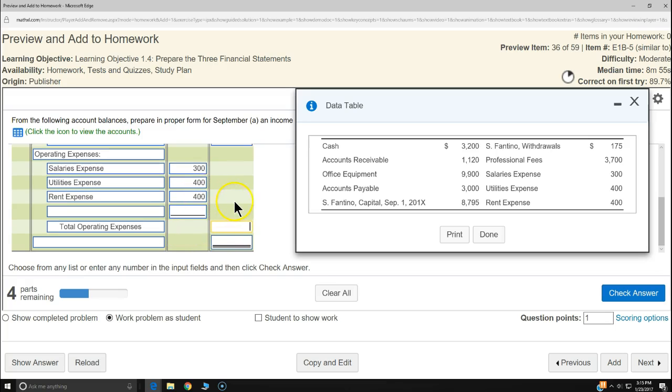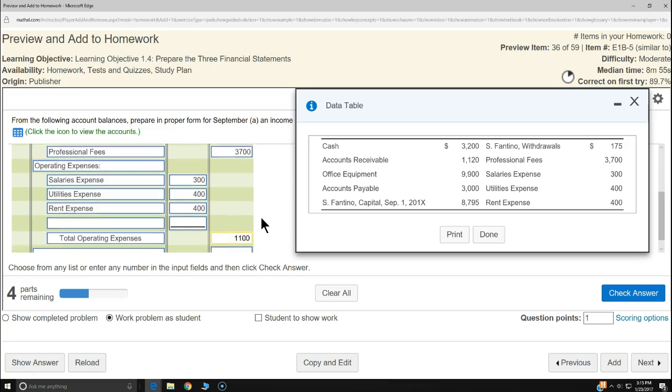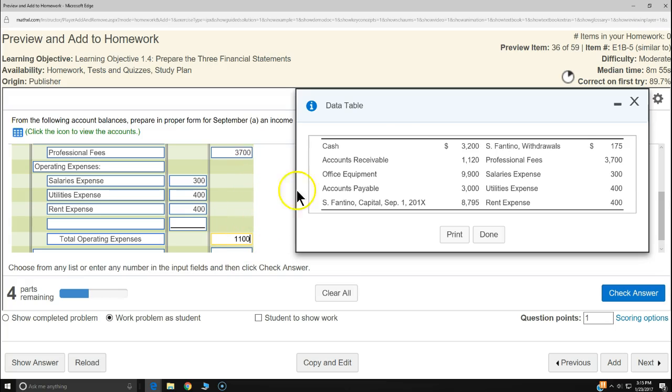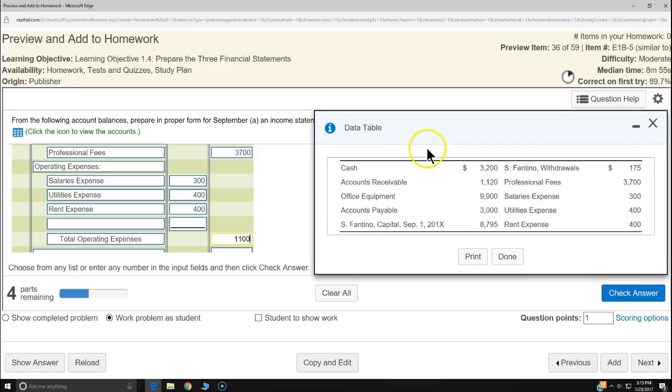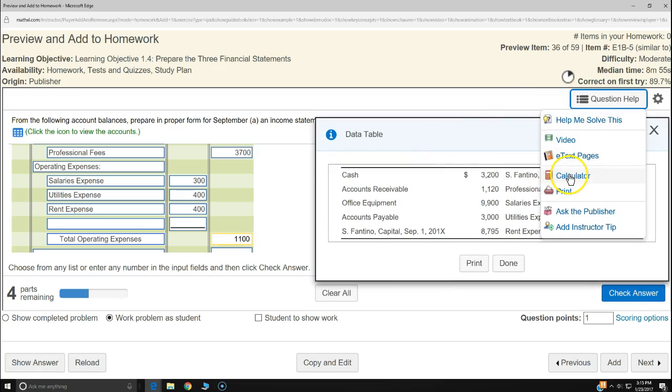Four, four, and eight, three, 1,100. And unfortunately there's no automatic addition and subtraction here like Excel, but that's okay. They're fairly easy numbers. So your revenues minus your expenses, I can do that, I think, in my head, would be what, $2,600? And if you needed to use, for example, a calculator for anything, it's right here. Question help. Click on calculator. If you want to go to the book to see what pages it's on, there are some video backups.